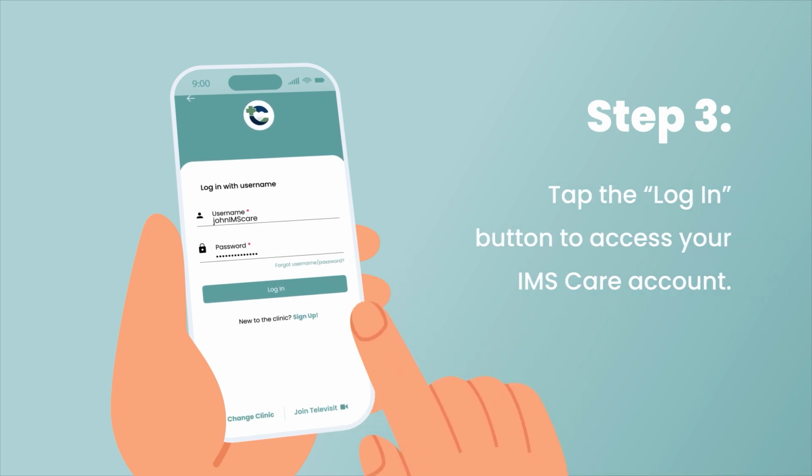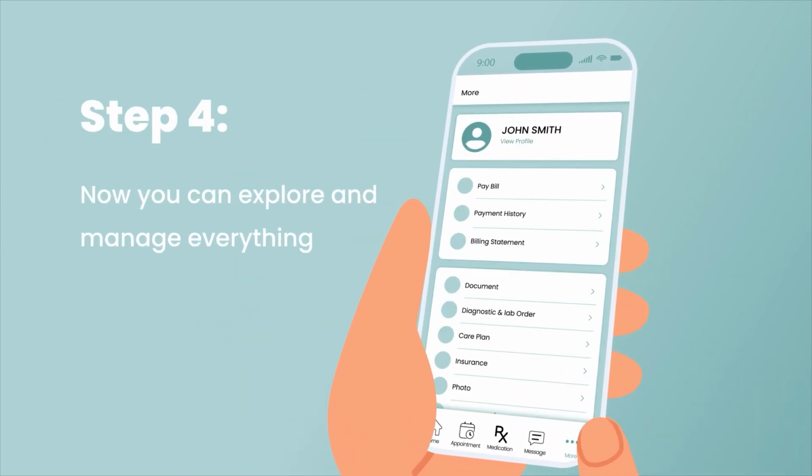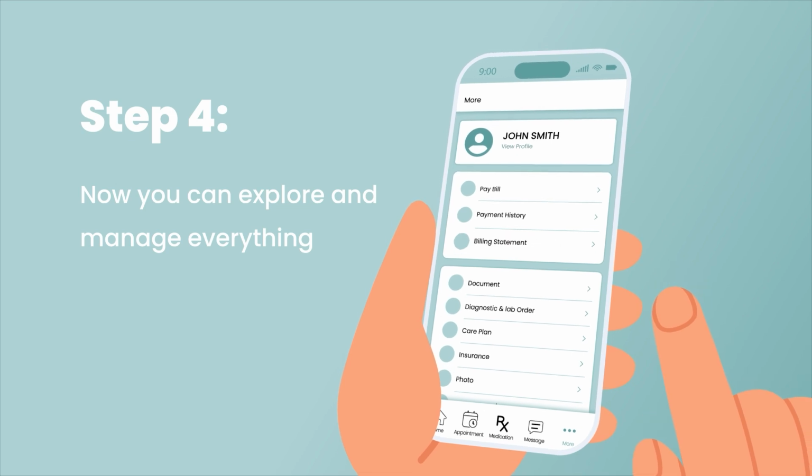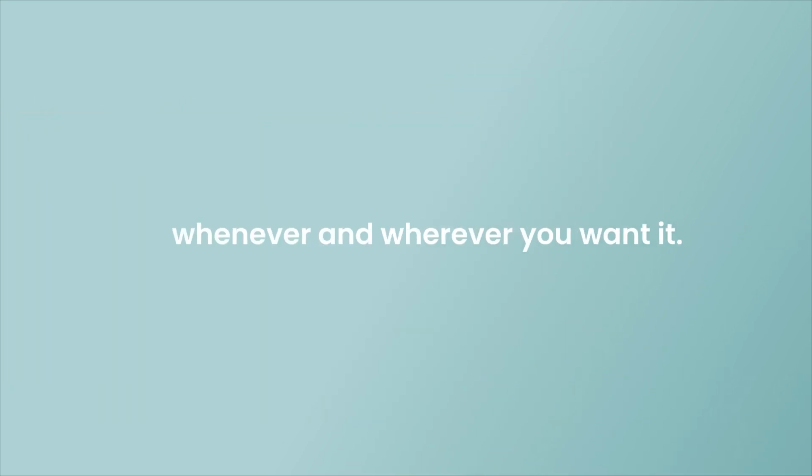Step 3. Tap the Login button to access your IMS Care account. Step 4. Now you can explore and manage everything: photos, billing statements, appointments, prescriptions, and more, right from your mobile phone. Your healthcare should be accessible whenever and wherever you want it.